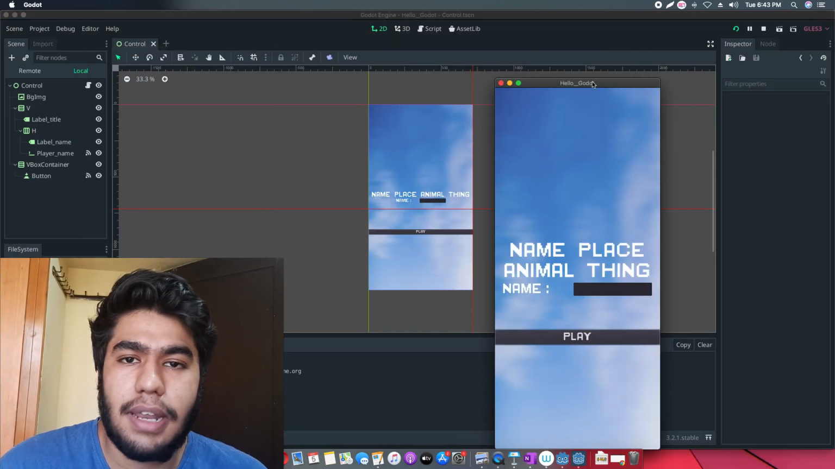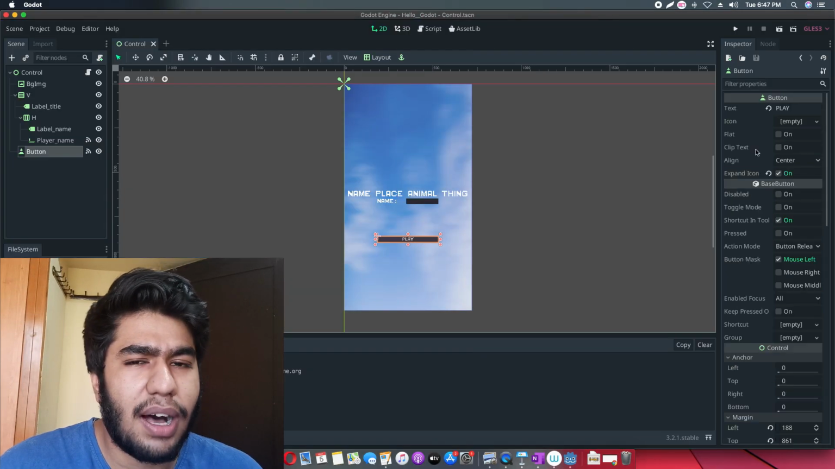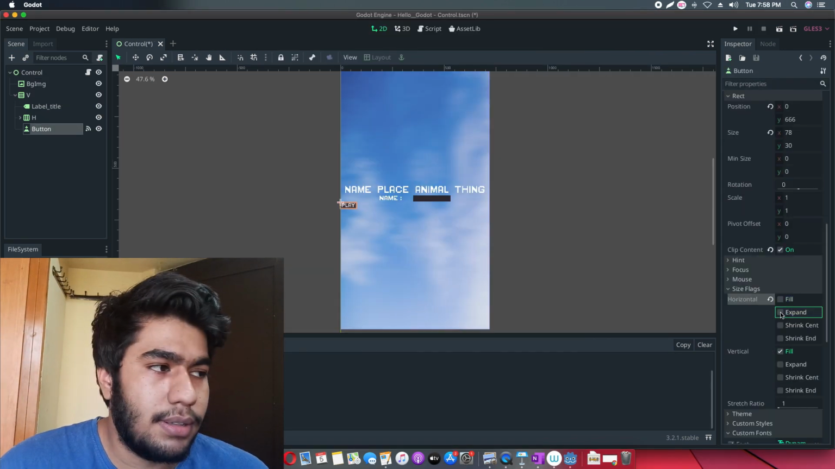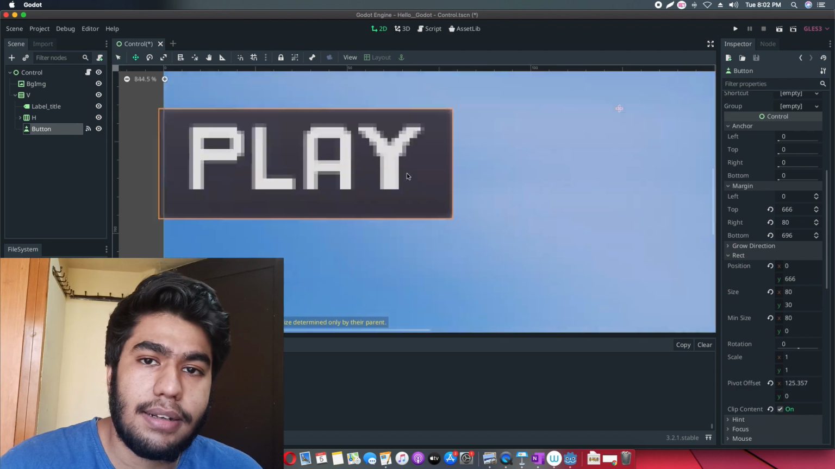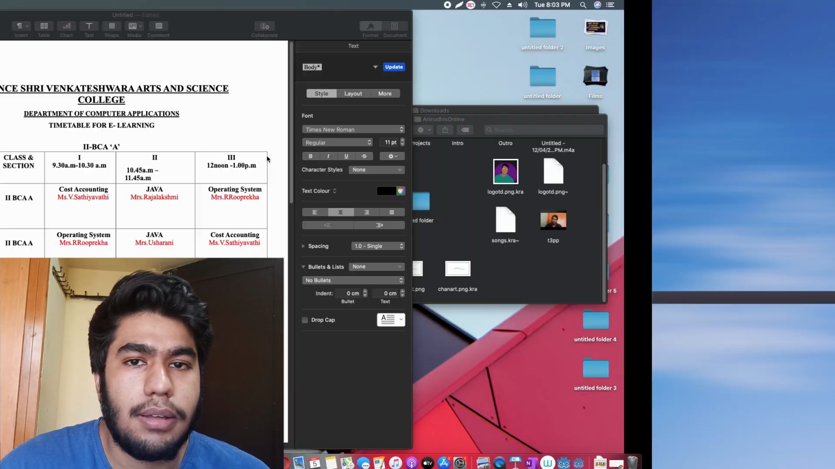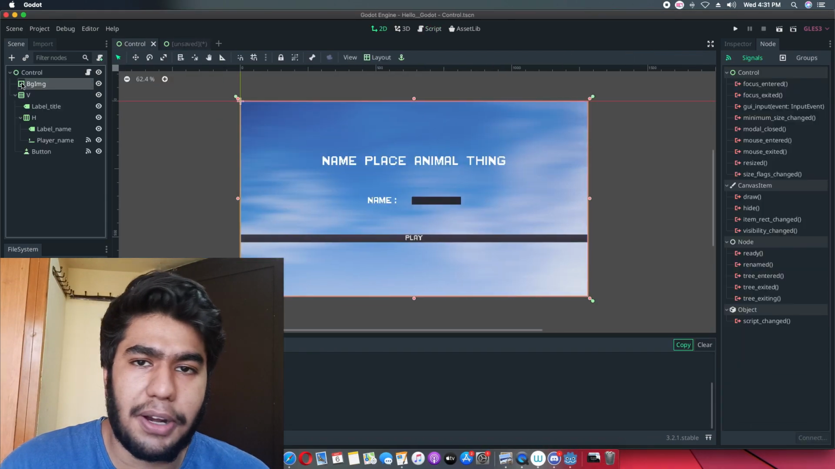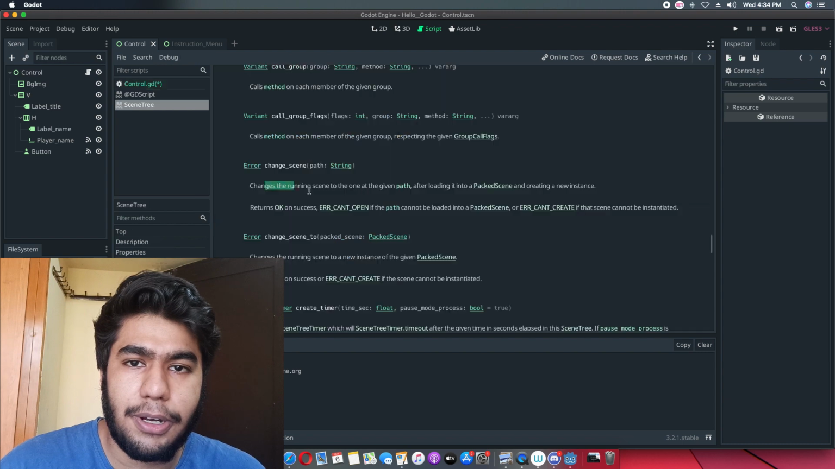It was very perfect, but maybe I needed to arrange a little bit, and then I figured out this thing called containers, VBox and HBox. So it will contain things vertically and horizontally. But it just made me frustrated a lot. I don't know why, but I would just change a small thing, and it would work.